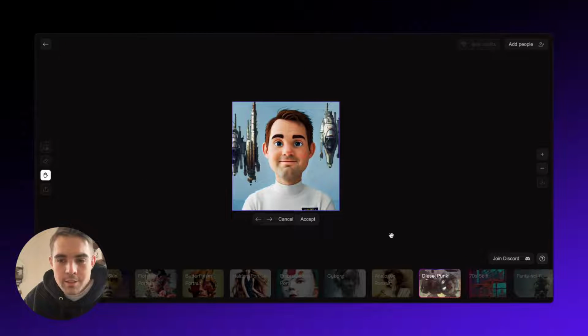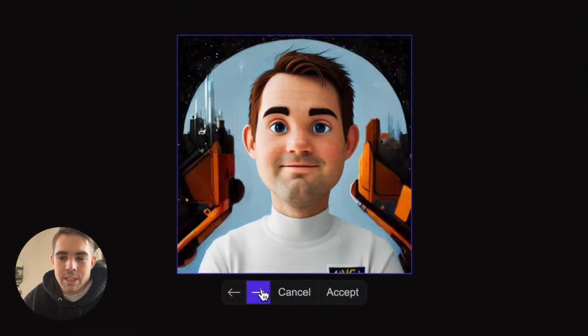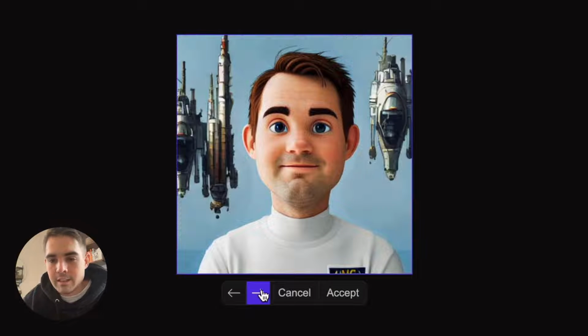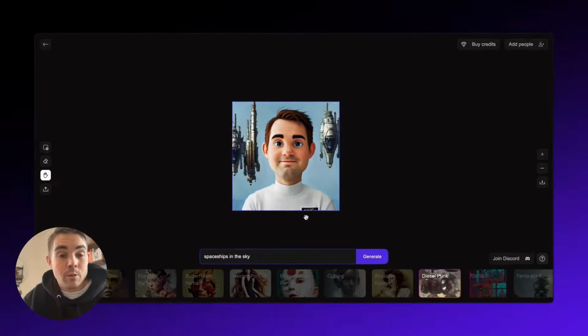And there we go. So now we got some different options here, and I can jump through them and find the one I like and then hit accept. So that was pretty easy. I just inserted some spaceships into the background, and all I had to do was erase, type a short description, pick a filter and go.